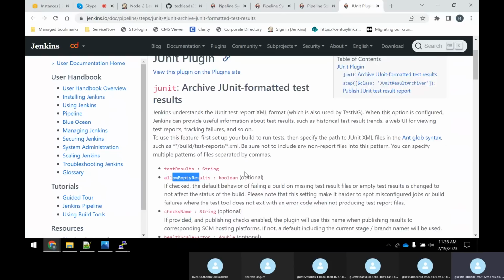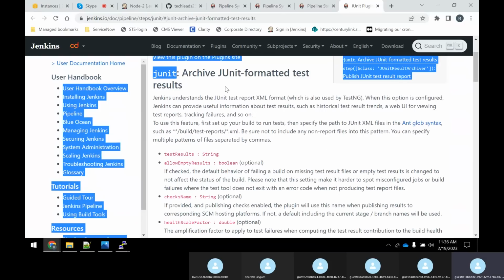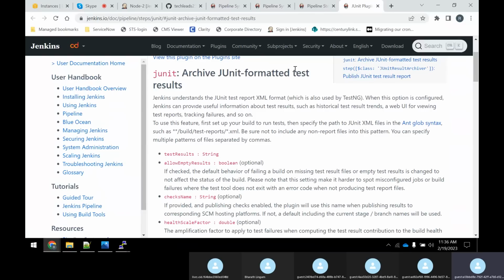So this is all the functions, or these are the parameters, that you need to pass to the JUnit actually. So you will be referring to many kinds of documents as such.